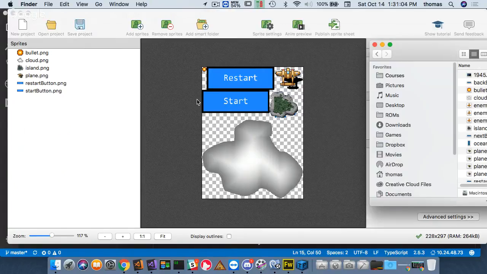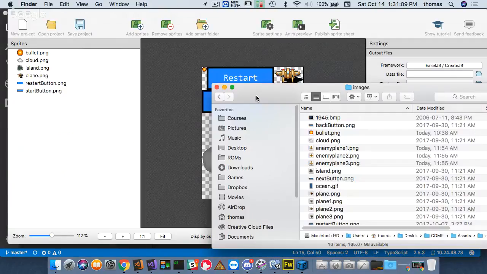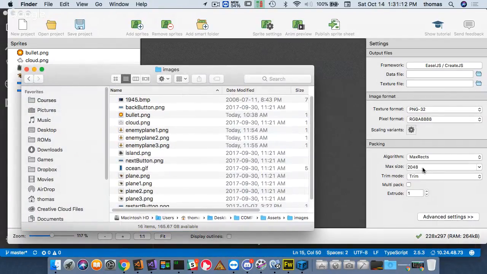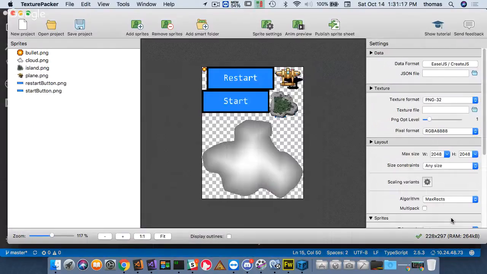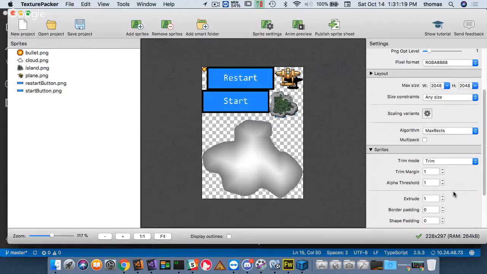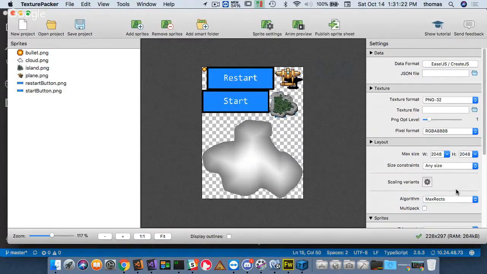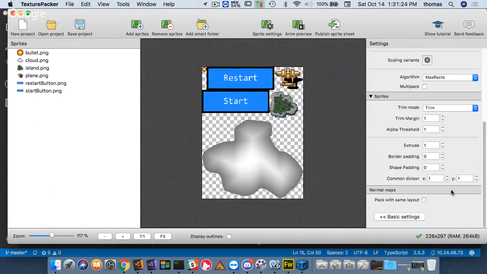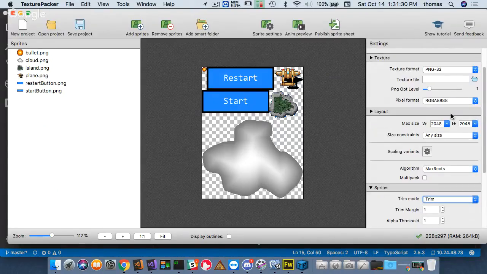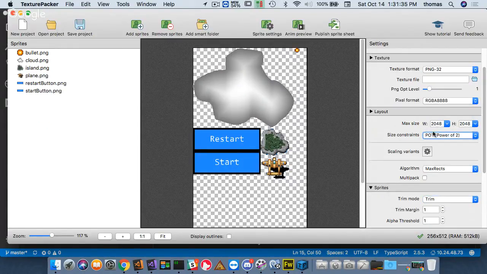And notice how Texture Packer packs them. It creates a sprite sheet. This is something called power of 2 packing, right? If I go into advanced settings, you can see that it's going to use power of 2. We've got trim mode here. Oh, this is good. So for size constraints, I want to use power of 2. And the reason for this, by the way, if you notice the size of the file is 512K.